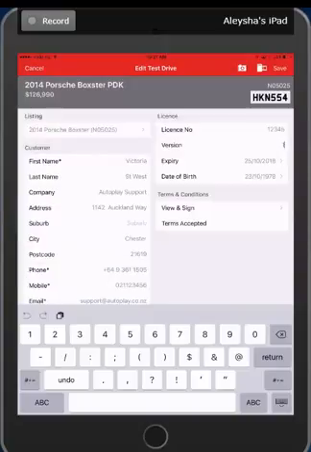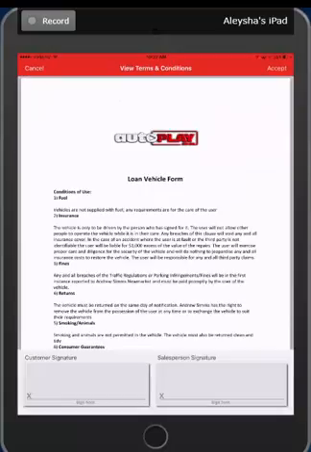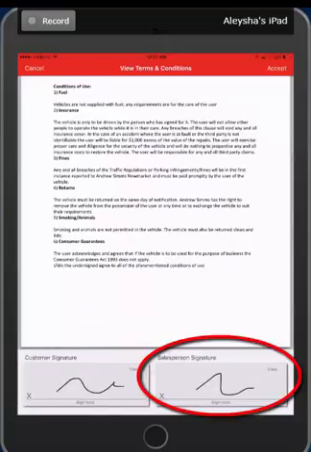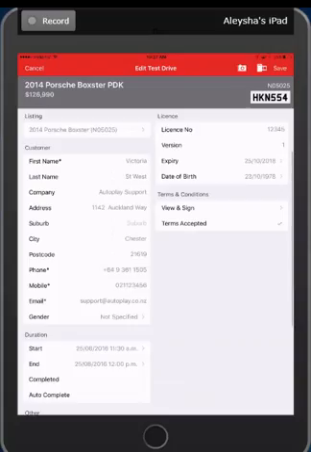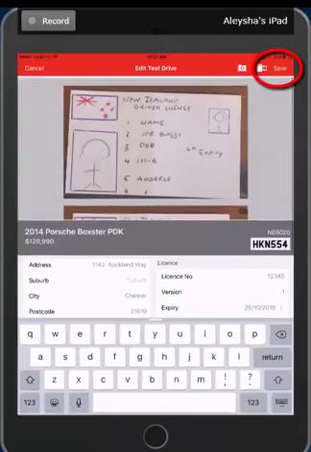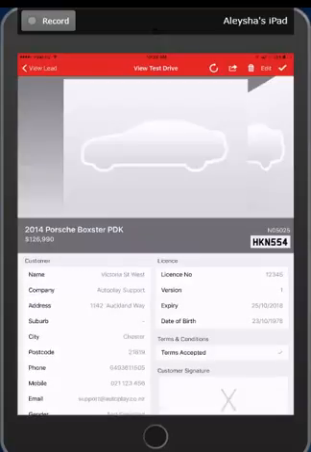And for the customer to view and sign your terms and conditions, simply tap on View and Sign. This brings up a copy of your terms and conditions. The customer signs, the sales consultant signs, and then press Accept. Again, there is another location for notes on this screen. Once you're happy, press Save. This will upload the images of both the driver's license and it also encodes and encrypts those signatures too.